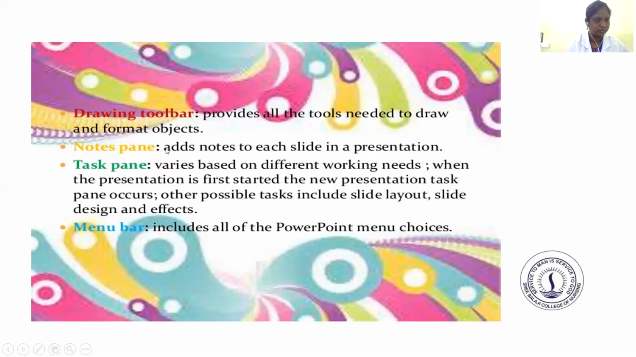Then the next one is the notes pane, which adds notes to each slide in a presentation. The next one is the task pane, which varies based on different work needs. When the presentation is first started, the new presentation task pane appears. Other possible tasks include slide layout, slide design, and effects.